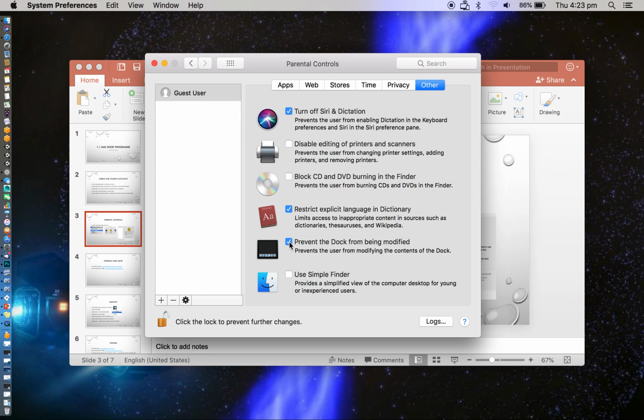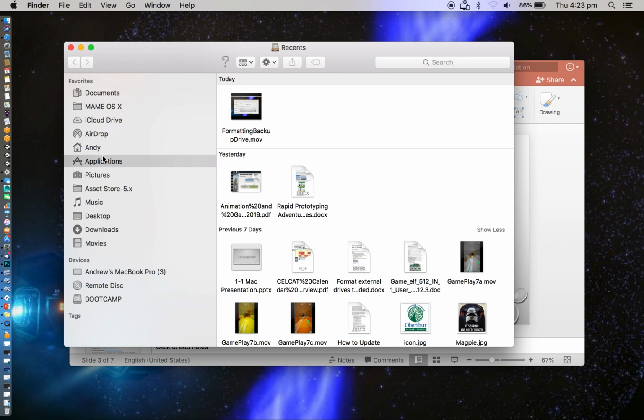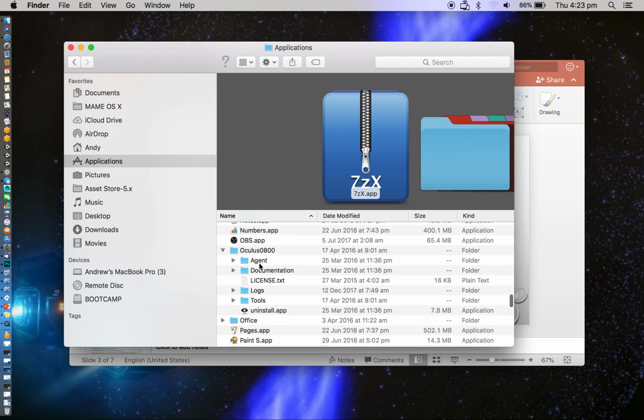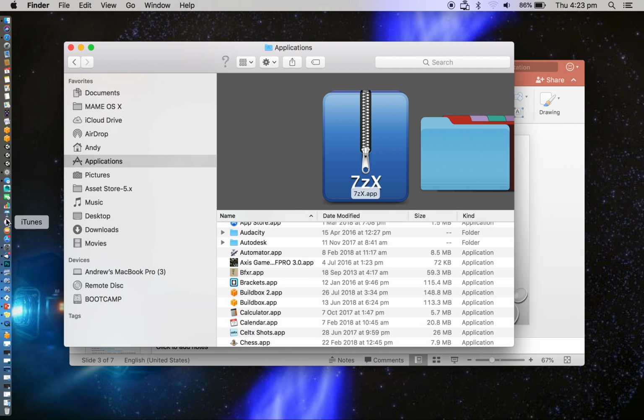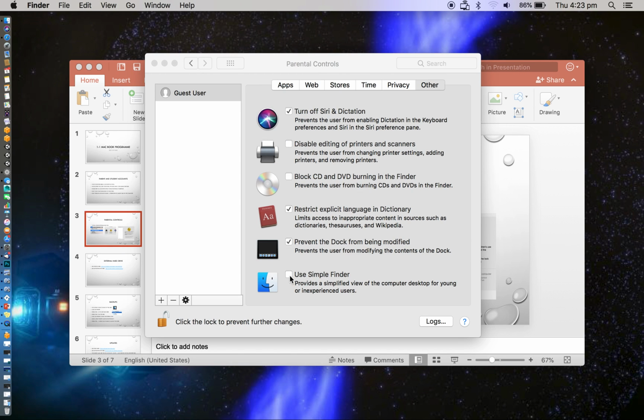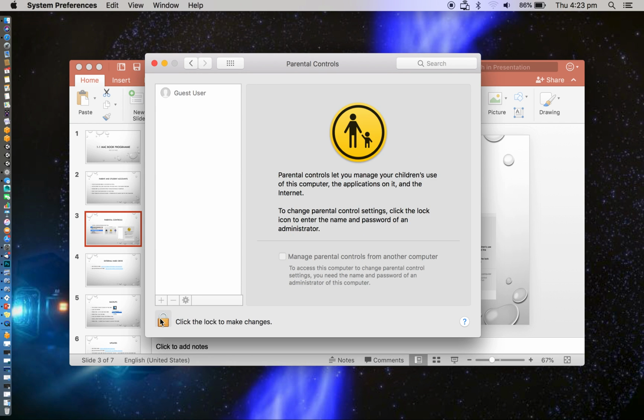Don't allow them to modify the dock, because they just go crazy with that when they shouldn't be doing that. And then perhaps simplify Finder so that they can't get into some of the bigger areas you don't want them to get into. For example, if they get into Finder and then go to applications, then they can start messing around with the actual programs, which you don't want them to. We just want to go with the recommended programs that are installed by the system administrator. So perhaps turning on a simple Finder would be good there. And at that point, we're done with the guest user, and we'll click, and the parental controls are now in place.